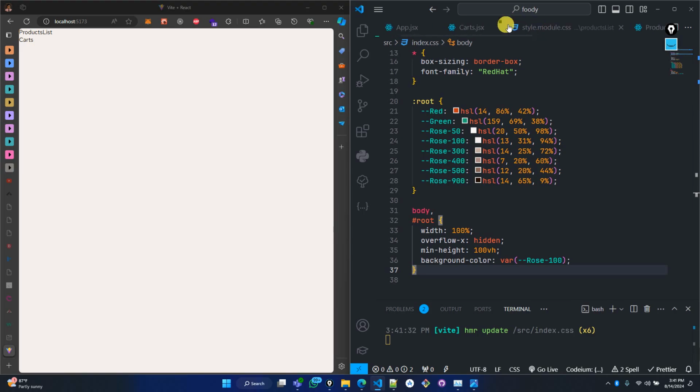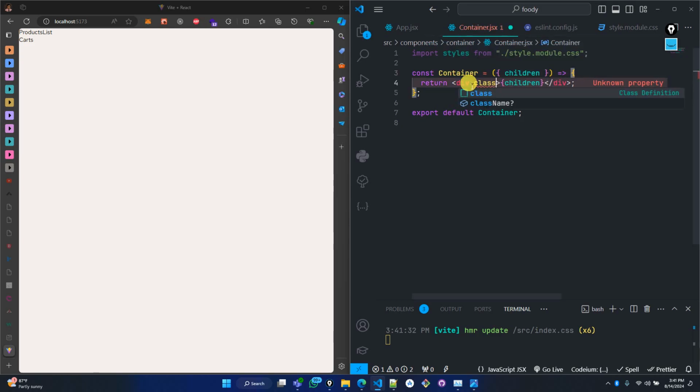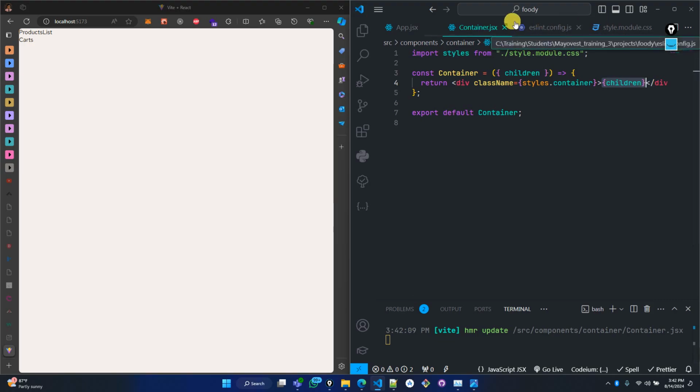Let me close all these cards for now. I don't need them. Close this one. Close this one. What we need right now is container because we are dealing with the layout. So inside the container, I need to add the class name, so this is going to be style.container like this. We talked about all these module CSS before. So this container is going to do some of the CSS stuff that it needs to do here.